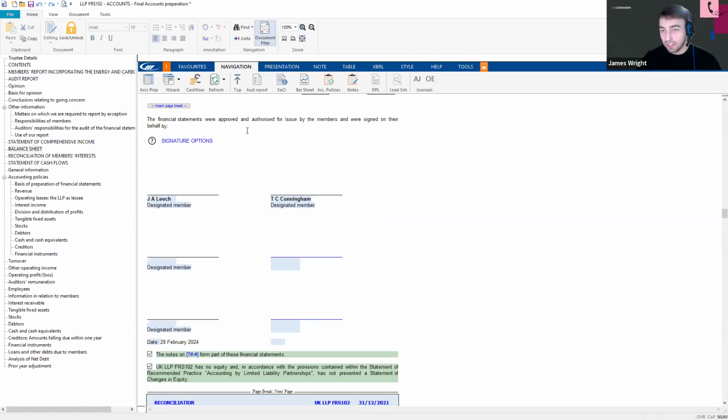Oh, sorry, one other thing to note is that if you do want to double check the presentational changes of this, do just jump up to the top here and click print preview. Alternatively, you can just select F4 on your keyboard and it'll show you a PDF screen preview of your accounts there, so you get a fair representation. Wonderful.